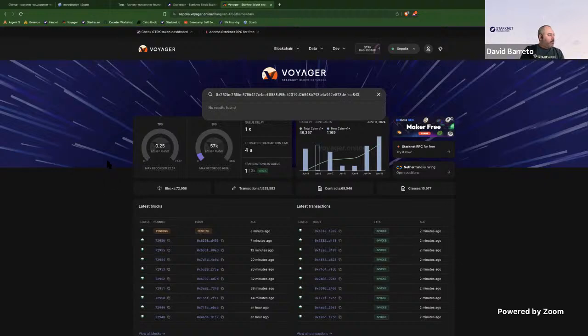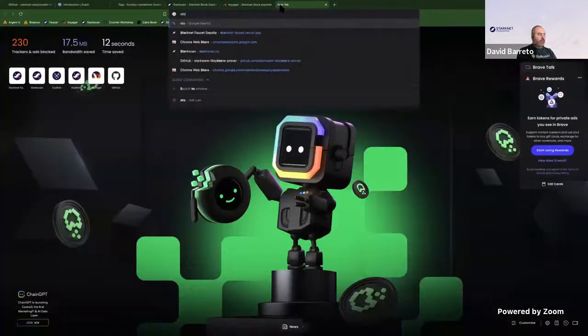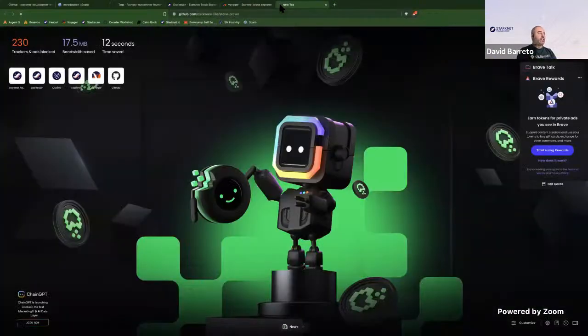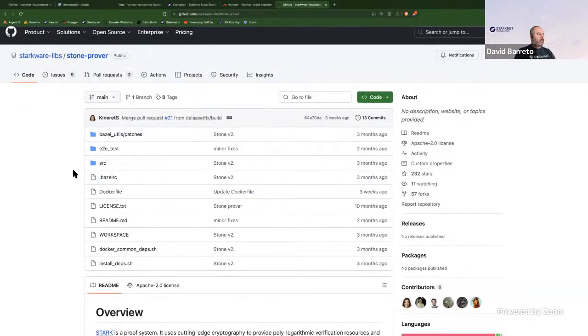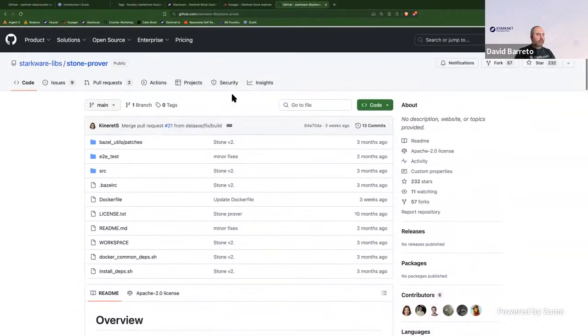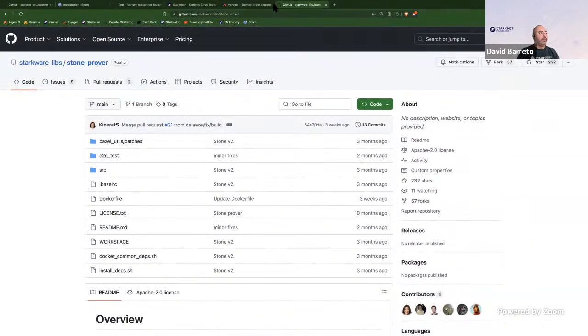Victor is asking, like Circom, which exports the verifier in Solidity, is there a tool which exports the verifier in Cairo? We have the Stone Prover, which is open source and you can use, and it's the combination of the prover and the verifier that you can use, and you have it here. So you can also use it to just create validity proofs on your own and verify them.